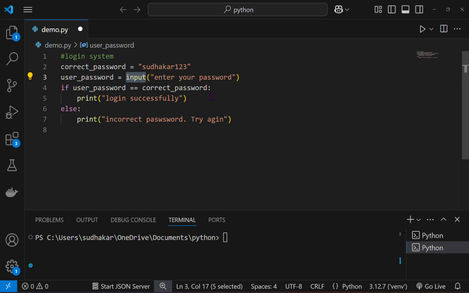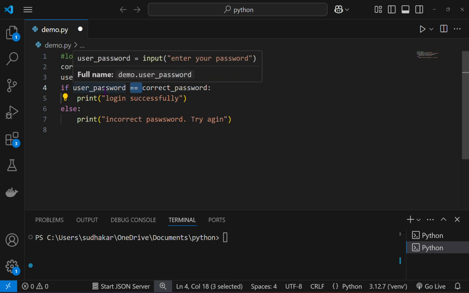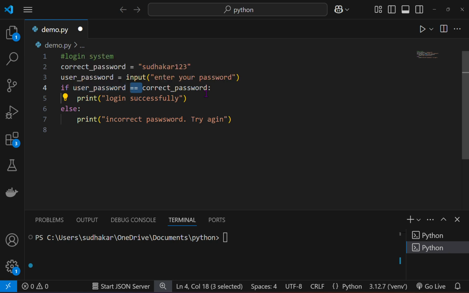Then we are going to use the if case. Okay, the if statement compares the user password with the correct password using the equal operator. Okay, this is an equal operator, right? The if statement checks whether user password and correct password match or mismatch. If it matches, then only it will print login successfully. Otherwise, if a mismatch occurs, then it will print incorrect password, guys. Okay, this is a so simple example, but it can be used in real time, guys.